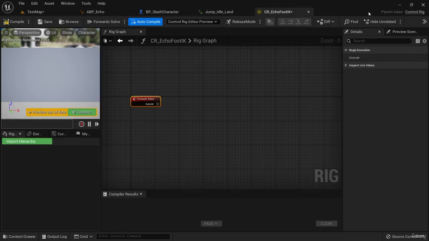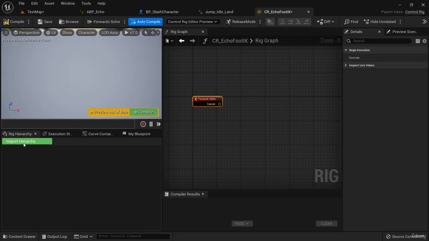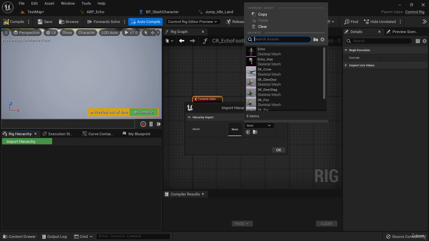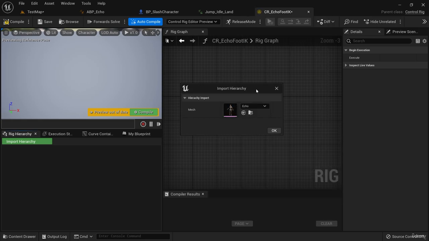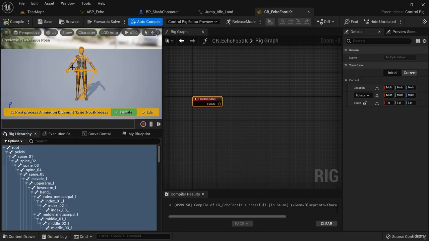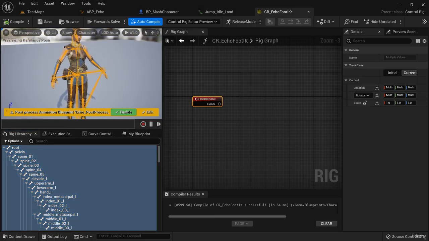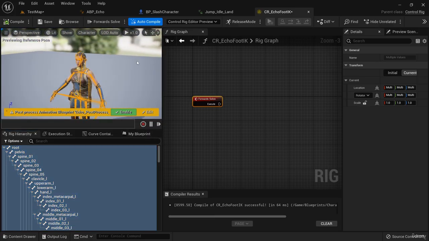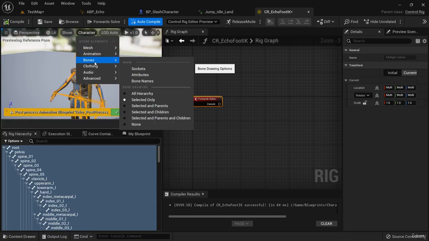So I'm going to close Echo Skeleton, and back to our control rig, CR Echo Foot IK, we can import a skeleton. So I'm going to click Import Hierarchy, and from the drop-down, we can choose a skeletal mesh. So let's pick Echo, or whatever skeletal mesh you're using, and we'll click OK. Now we can see Echo in the viewport, and the entire skeleton is highlighted, which is why we see all the bones. It's configured to show all selected bones. And you can change that by going to Character, Bones, and choosing how you want to see the bones.